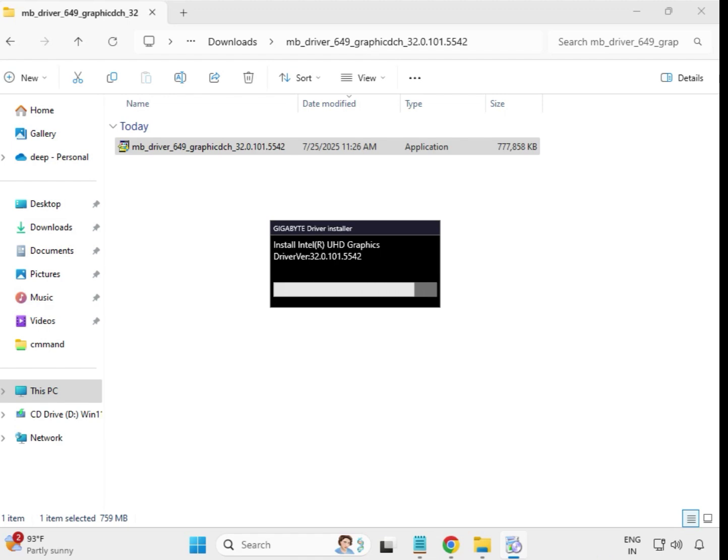So this is installing the driver. This is the graphic card driver, display driver, monitor driver, you can say that. It will take some time. After installing all the drivers, then restart your system. Okay, restart is very important for your system after installing the drivers. Okay, thank you.